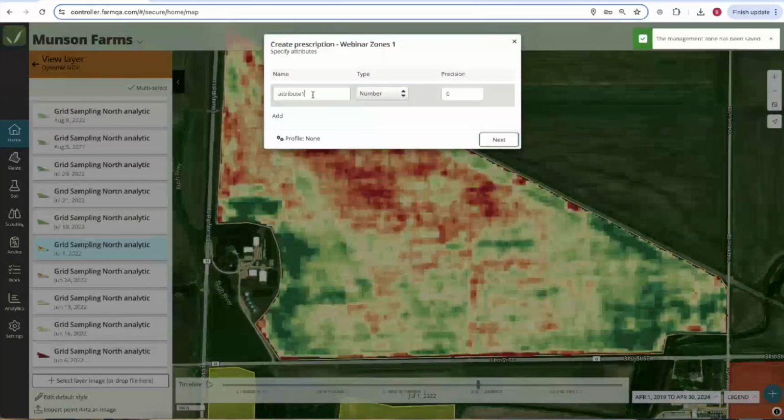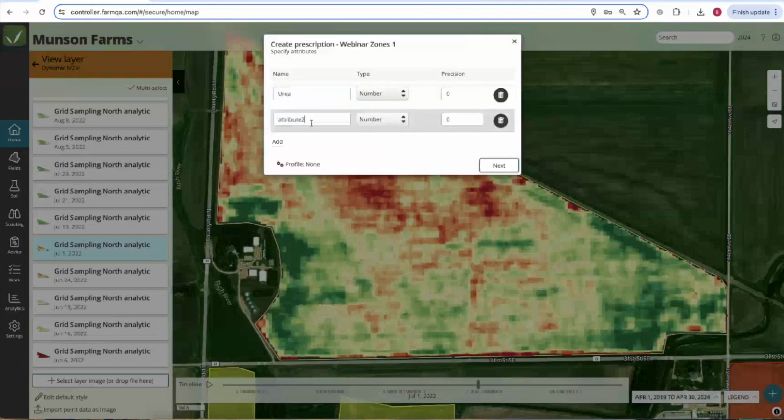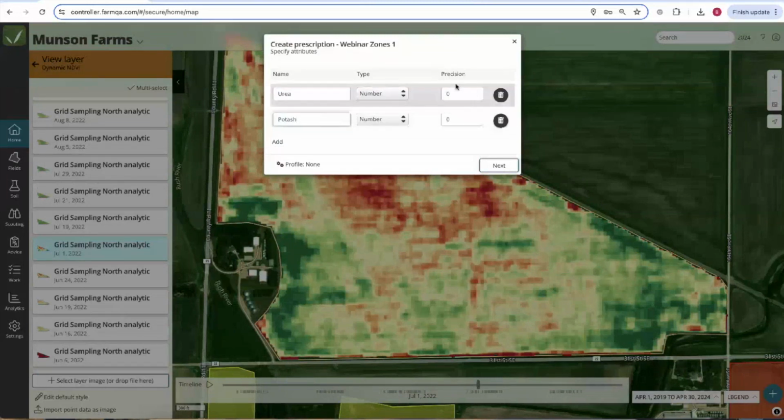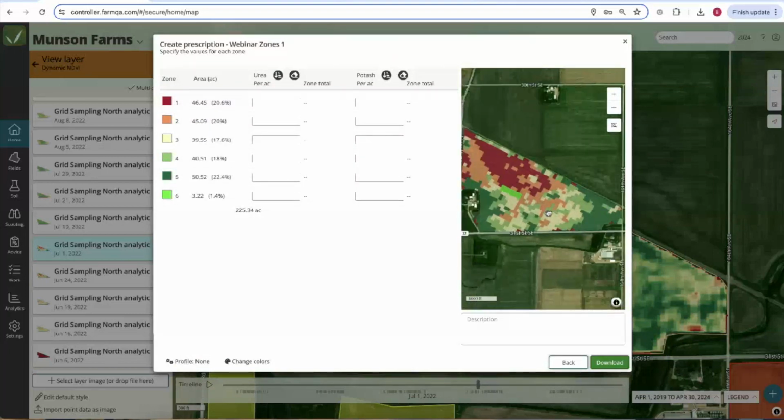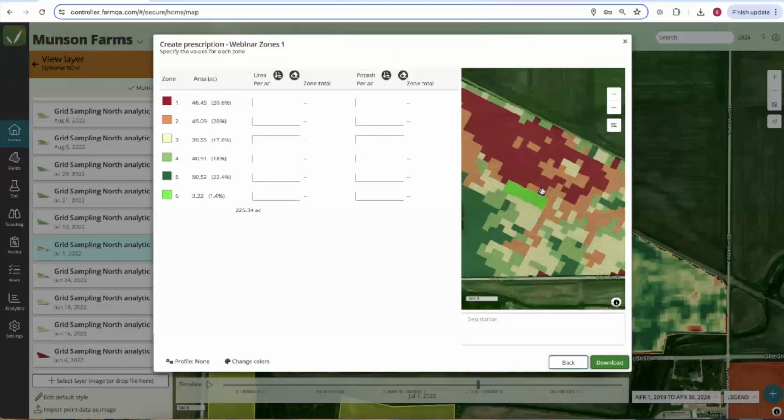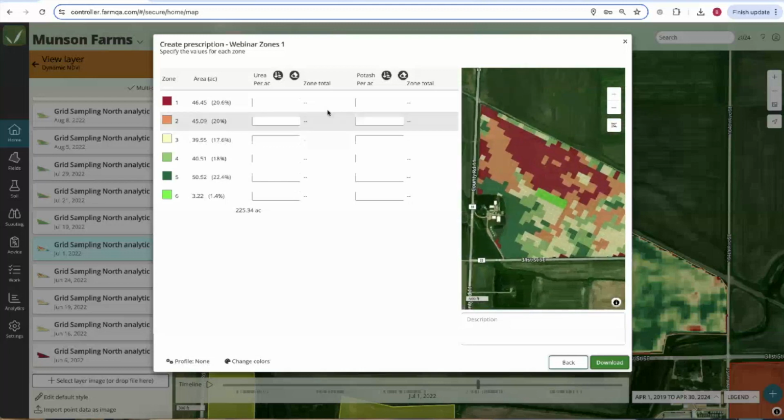We're going to create a prescription. We're going to say, based on those zones, I want to do a urea application. So I put my attribute name in here. We do support multi-attribute. So I could also say urea and potash. The precision here, I get asked about this. This is simply the number of decimals you want to have included in that final output for the monitor to use. So from here, now I've got my zone map, which we display, so I can quickly reference back to this to know where those zones are.